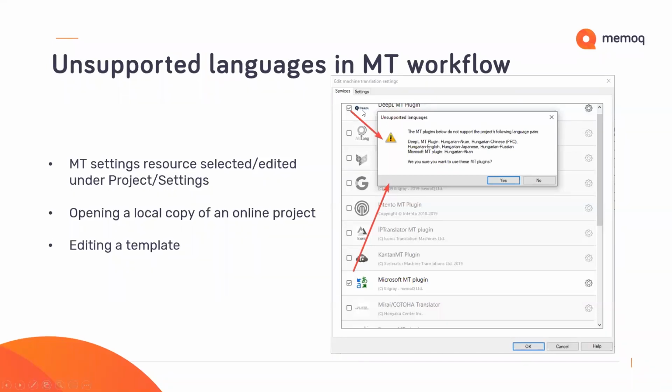As you can see, we selected the Microsoft MT plugin in this MT resource settings, as well as the DeepL MT plugin service. And memoQ can tell you that the DeepL MT plugin does not support Hungarian Akan, Hungarian Chinese, Hungarian English, Hungarian Japanese, Hungarian Russian, simply because DeepL does not support Hungarian, period. The Microsoft MT plugin supports all those languages except my favorite, Akan. So Hungarian Akan is not supported by the Microsoft MT plugin. Here, you have the choice to go back and modify your selections, or you can accept it, knowing that you will not get results from DeepL, for instance, when you're translating from Hungarian into English.